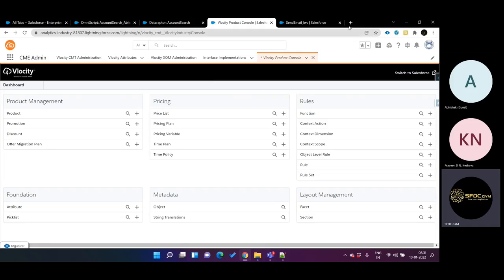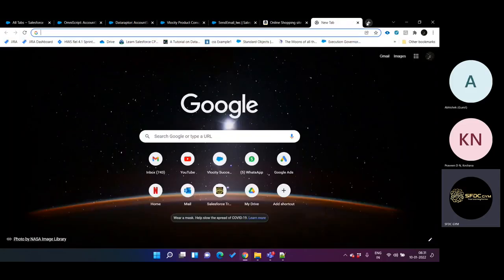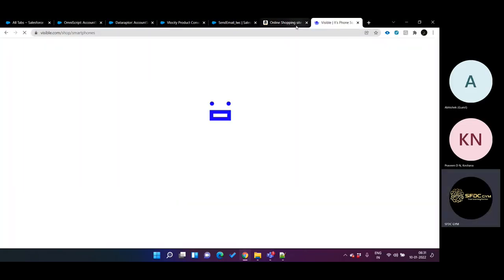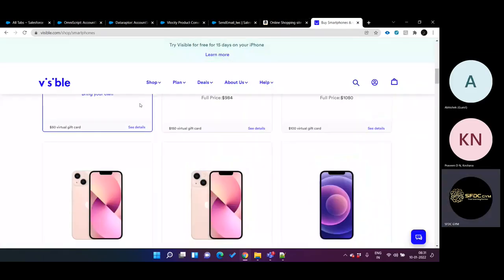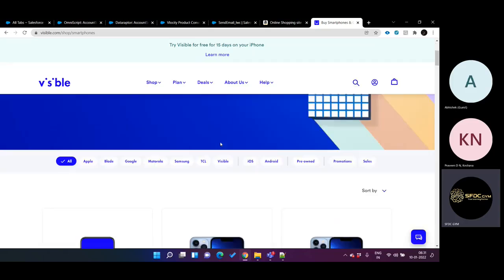Let me first show you Amazon, and then I will tell you what I mean by that. Let's say the requirement is Amazon. Let's use Visible instead, since Amazon is a big brand. I will tell you why I switched to Visible. Let's say this is your requirement: your client deals with e-commerce platforms, and they have their own product catalog and want to sell their products, right?